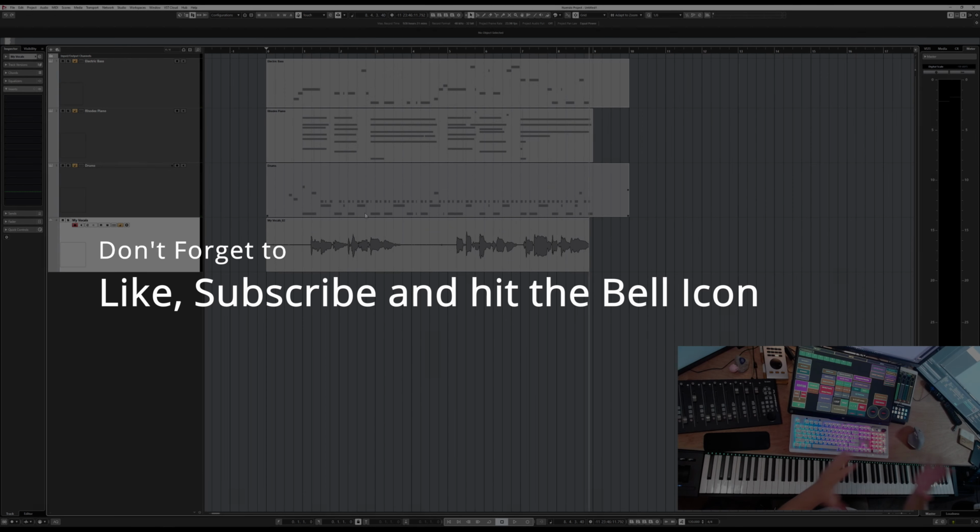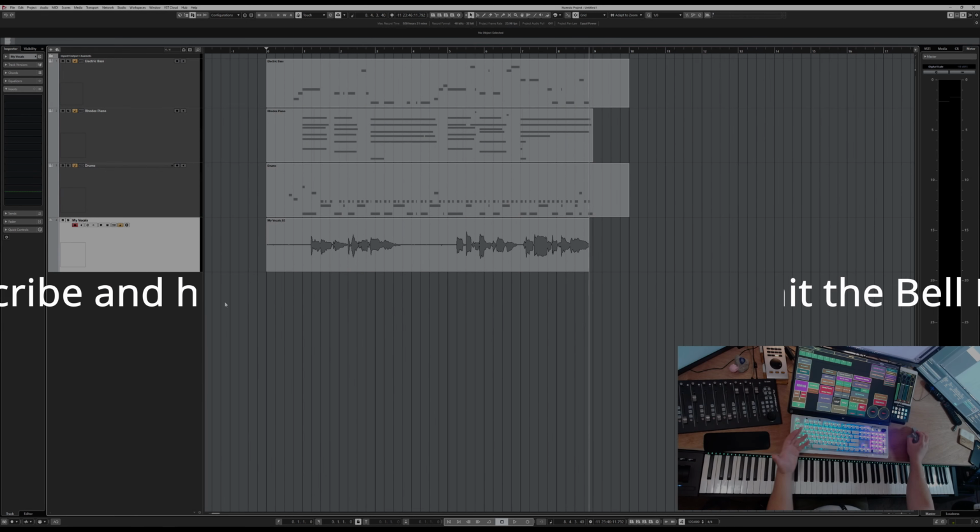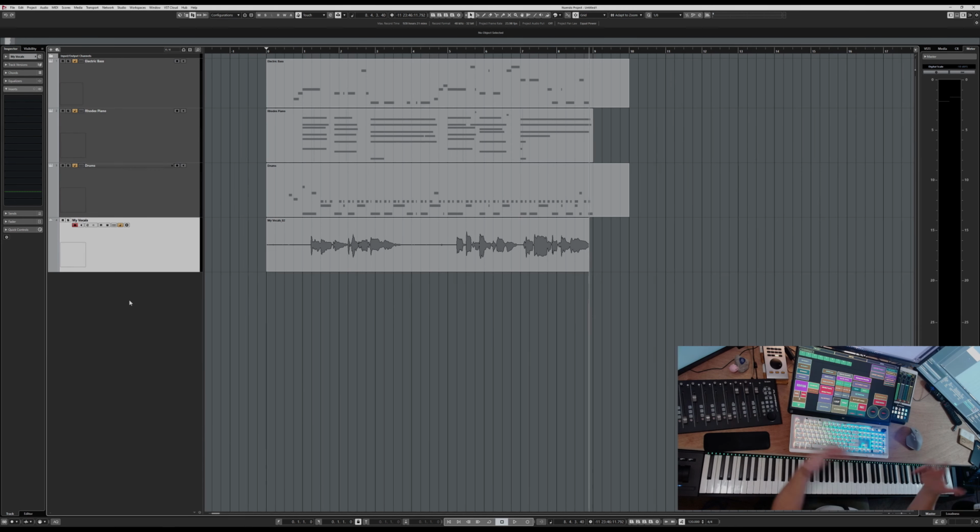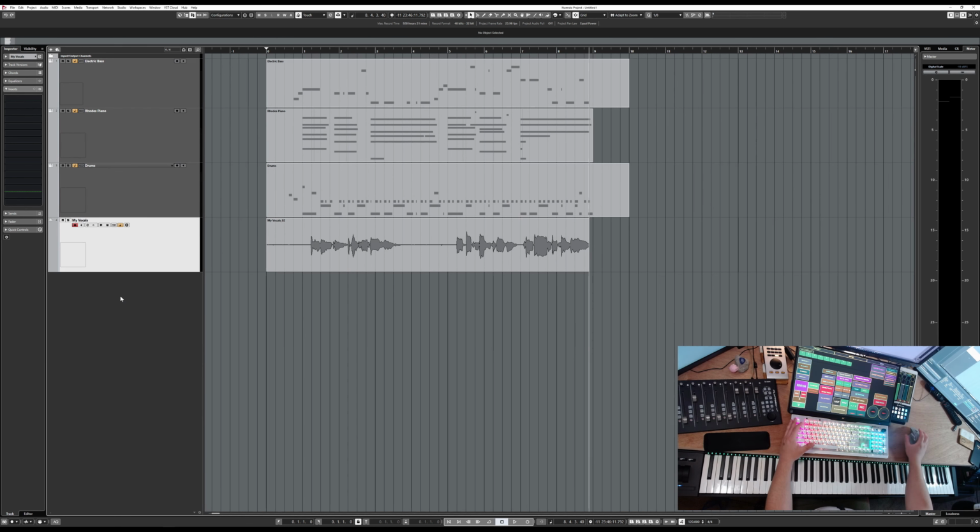So now I have my four elements. Of course, you can add to this. You can create more tracks, you can add more instruments, and you can mess around with different sort of things. But this is basically how you go about creating your first arrangement, your first song.